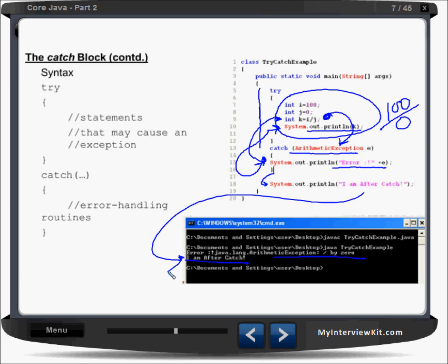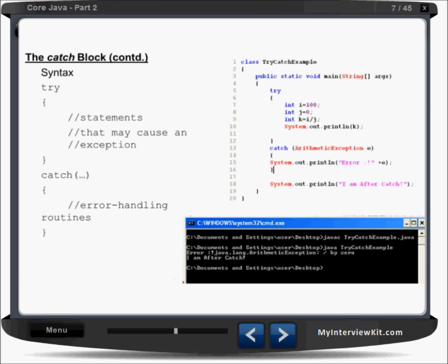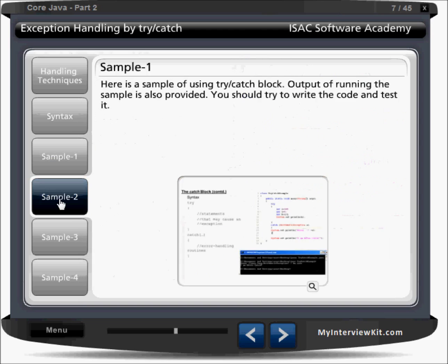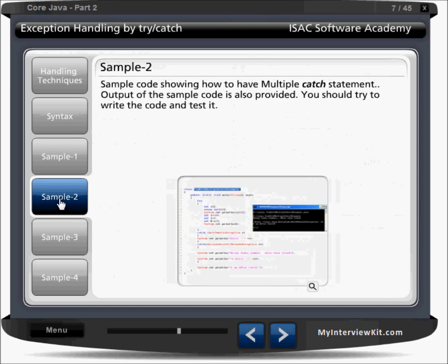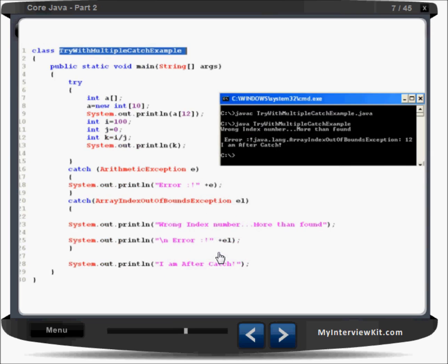So I hope you understood the try catch now. Okay, and we have to understand the next sample here, sample 2 now. Look at this sample 2. Here we are doing a little more with that, and we are trying to handle multiple catch here. So one try is there, and this try is having one catch, right? Another catch is here, and then this is after catch, right?